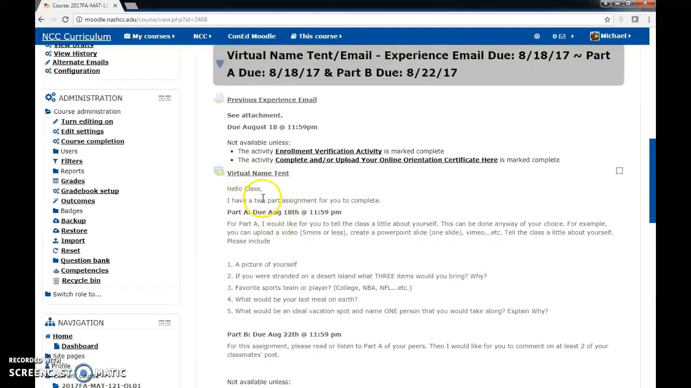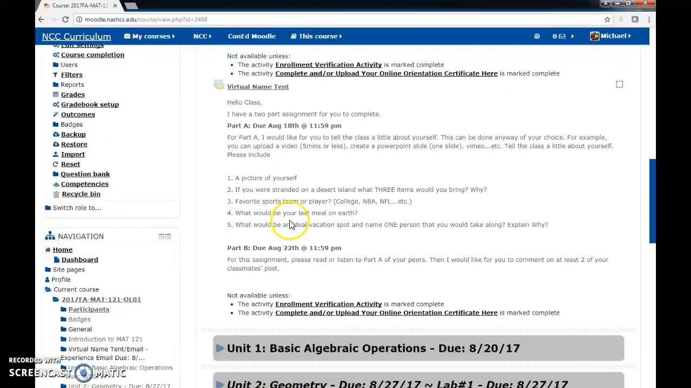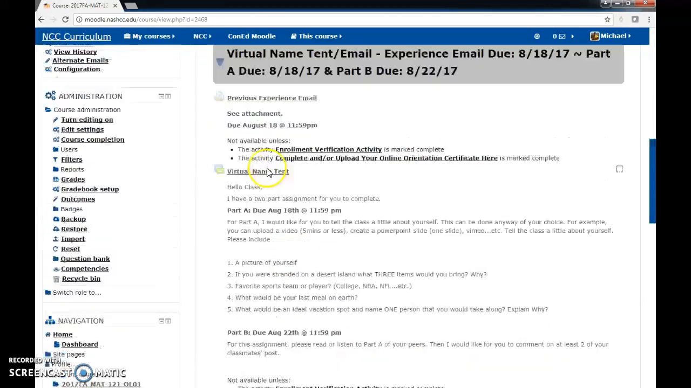The virtual name tent, here are the instructions for part A, which is due on the 18th, and part B, which will be due on the 22nd. Again, it might be different from other courses. Mathematical courses have different due dates, but you follow the due date for your class and turn it in before it closes. So these are the first assignments.